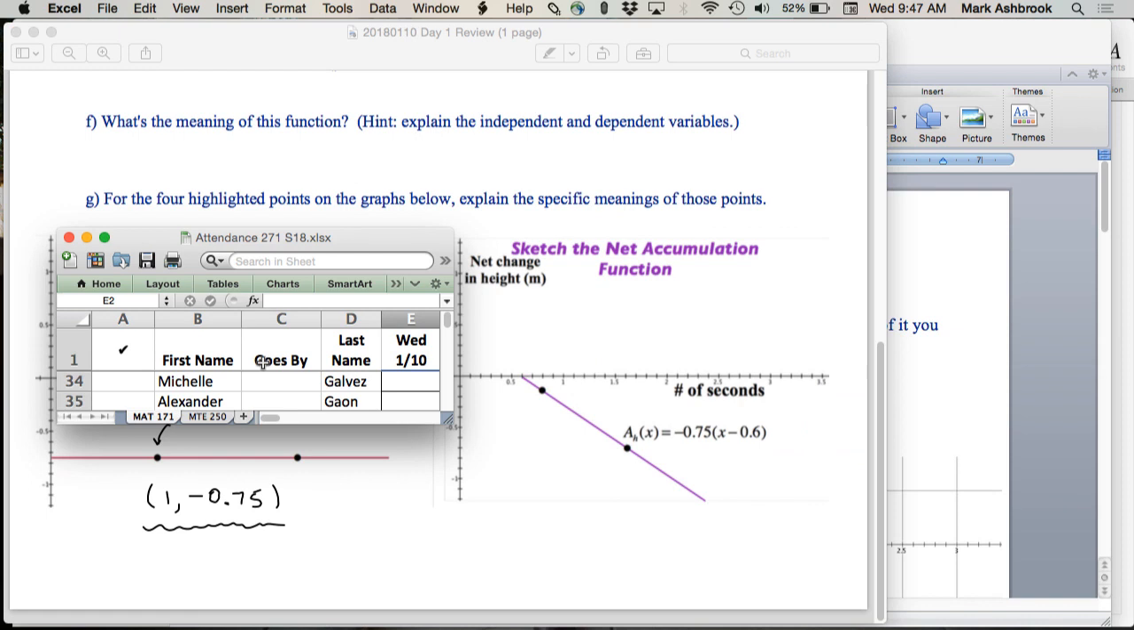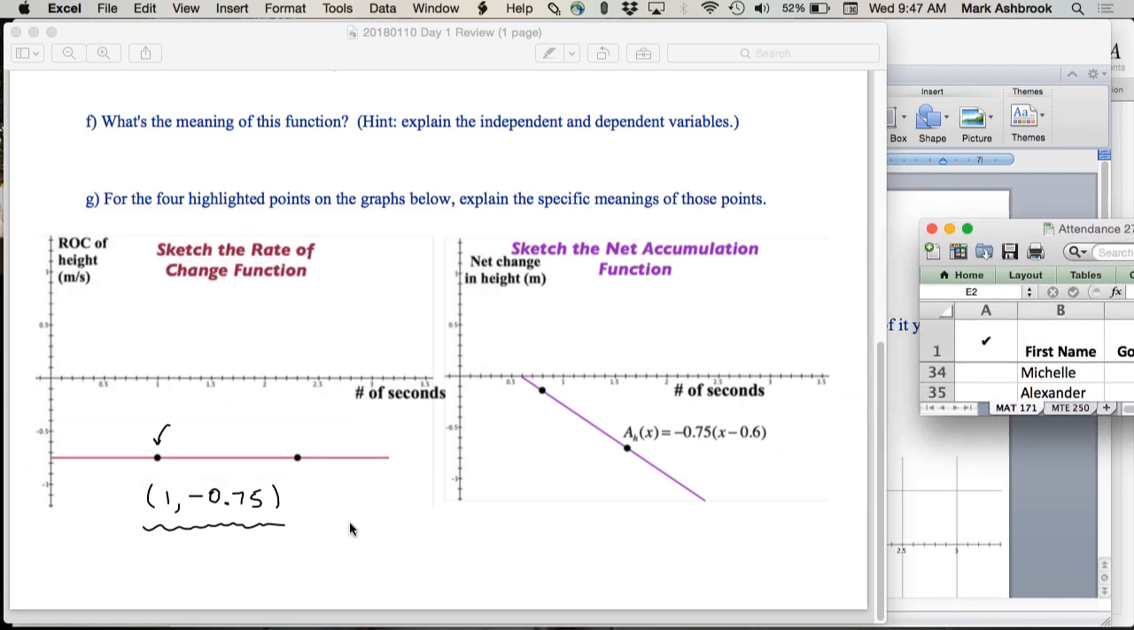What does that point mean? It means that at 1 second, the constant rate of change is -0.75. Well said. That point represents that at 1 second gone by, the rate of change of the height of the flag is negative 0.75, right? The point represents two quantities taken together, right? It's a correspondence of a time in seconds along with the corresponding rate of change.